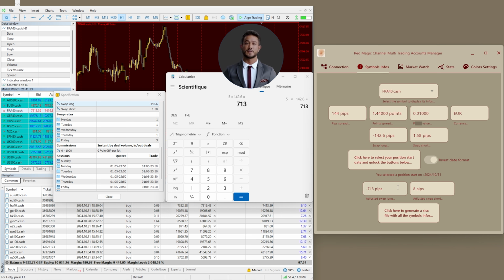Type the swap value Red Magic Channel Multi-Trading Accounts Manager is giving you. Don't forget to add a minus sign on your Metatrader 5 stop-loss value to end the trade at break-even if the market is going against you. Once you unlock the previous buttons, you can also generate a XLSX file with all the symbols infos.